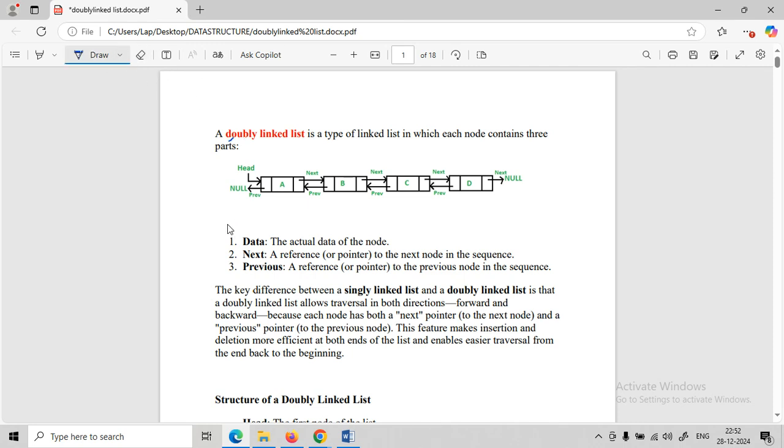So, what is a doubly linked list? A doubly linked list is a type of linked list in which each node contains three parts. This is one node. This is another node. In this example, we have four nodes. Okay, I will draw a picture. This is one doubly linked list.